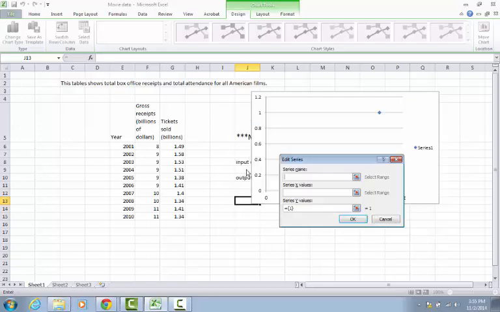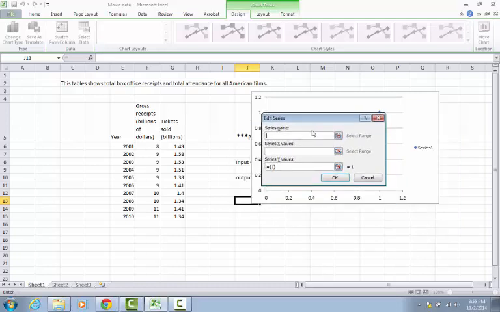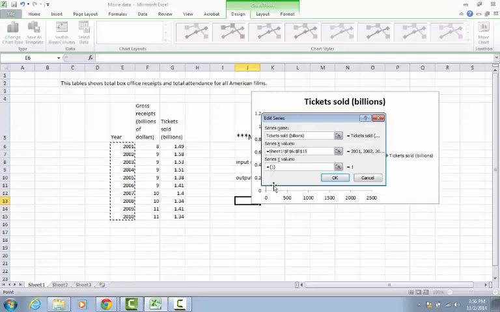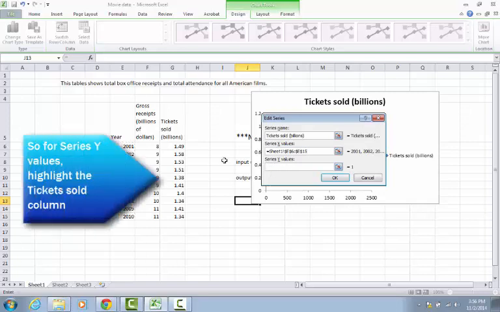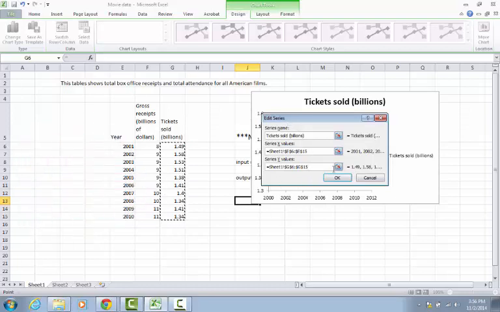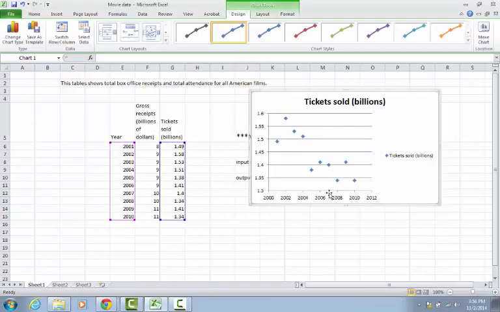Under Legend Entries, when we click Add, it's a little bit different. It's got a series name, series X values, and series Y values all in one place. For series name, we'll use tickets sold, billions. The X value, that's going to be the input. I want to put in the year, and I want to get out the actual tickets sold. All of this information now appears on my graph. I didn't have to input anything else.